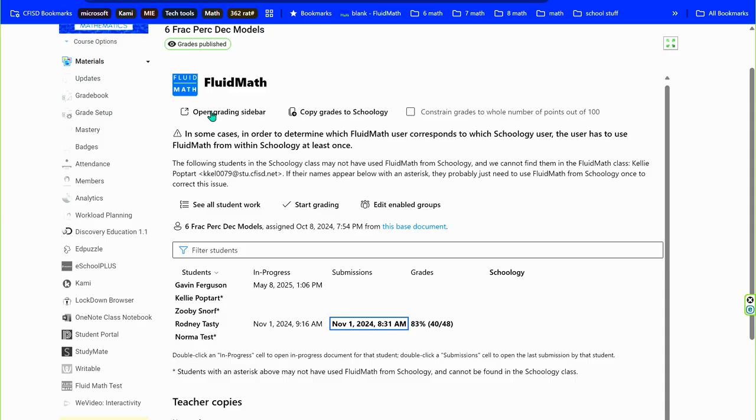You'll notice up at the top of your page, you have a button that says Open Grading Sidebar. You can click that and jump to the grading sidebar. I'd also like to point out that down here at the bottom of your screen, you can see the In Progress. If there is a specific student that you would like to jump on their document and help them, you can click on their name right here.